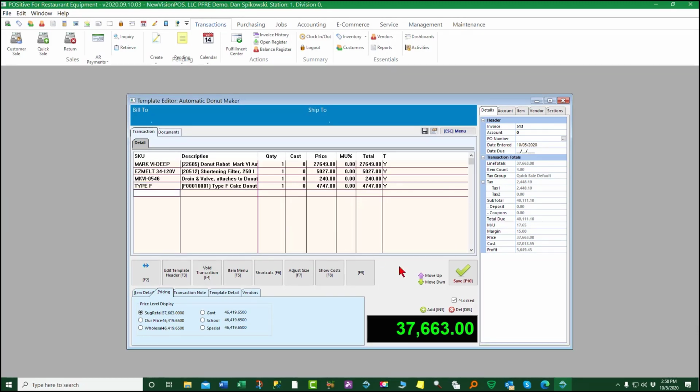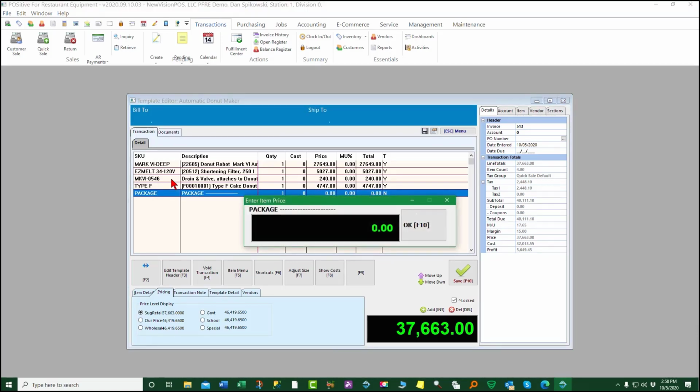Okay, so it's a total here. Now the one thing we're going to do is make this into a package. So on this line we hit Control P. And then it says, what is the package price for this item? Based on this, 37 is my list price. We're going to say the package price on this is going to be 35.